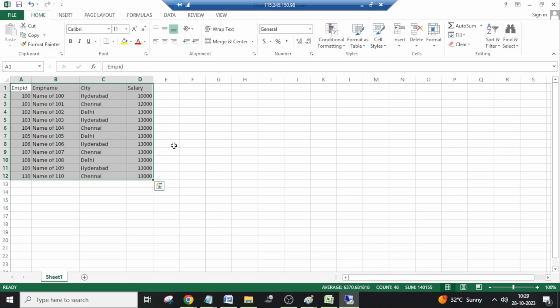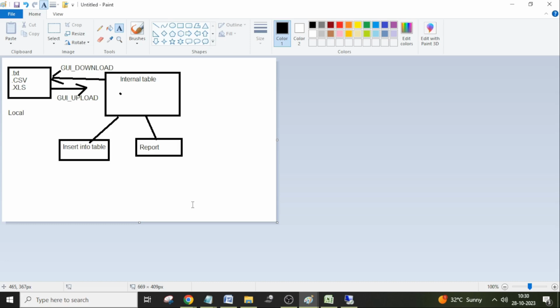Now let's create a program for the Excel file. For Excel file uploads, we have a different function module. That is TEXT_CONVERT_XLS_TO_SAP. Okay, text underscore convert underscore XLS to SAP. So this is the function module which we have to upload an Excel file into an internal table.